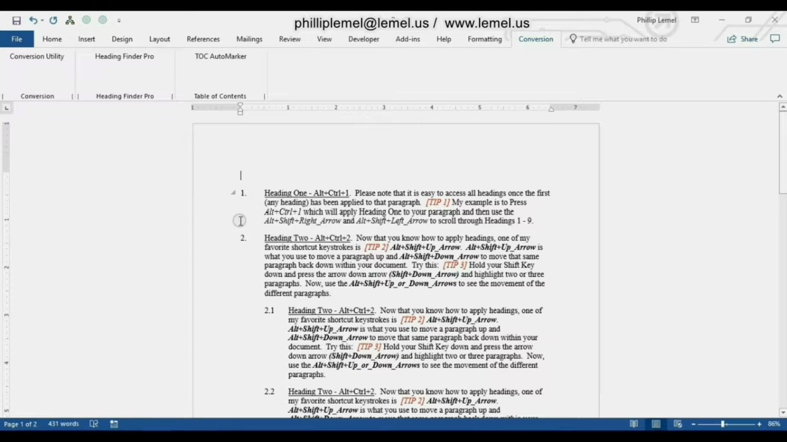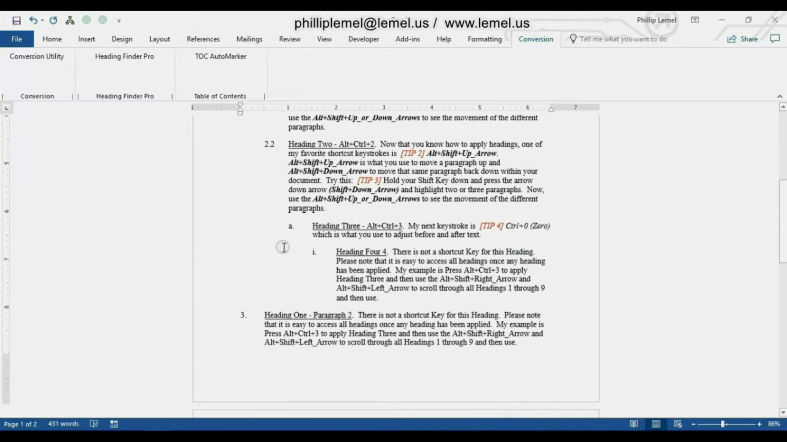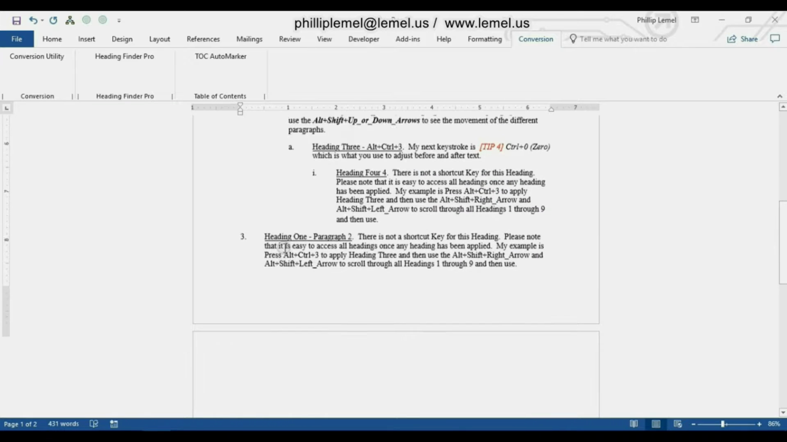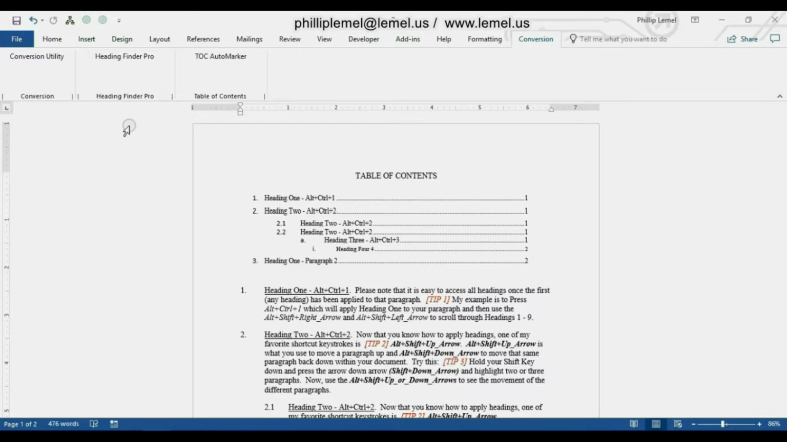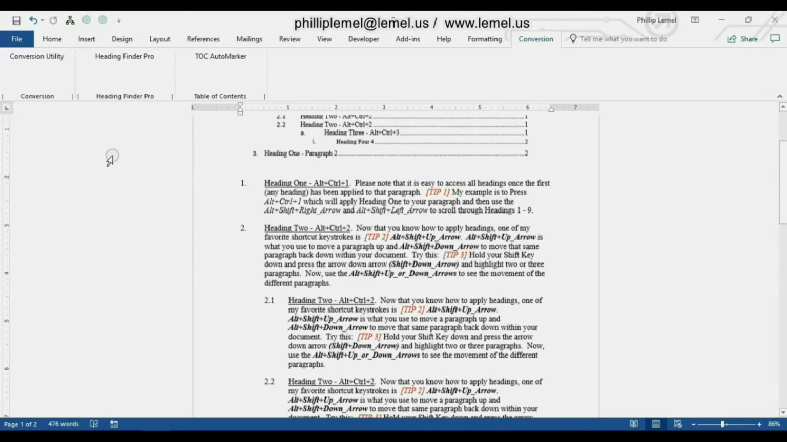As we scroll down the document, we see that all the numbers, title text, and the title text anchors are all coded to our specifications. Now, let me quickly insert a table of contents. As you can see, it has done a real nice job.